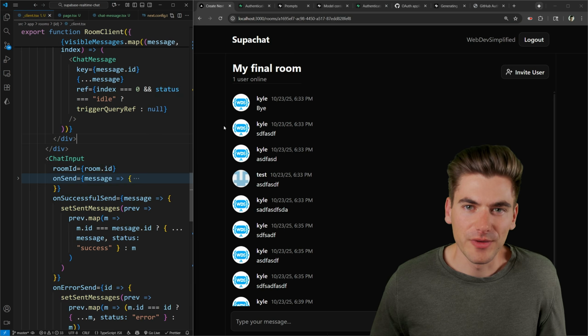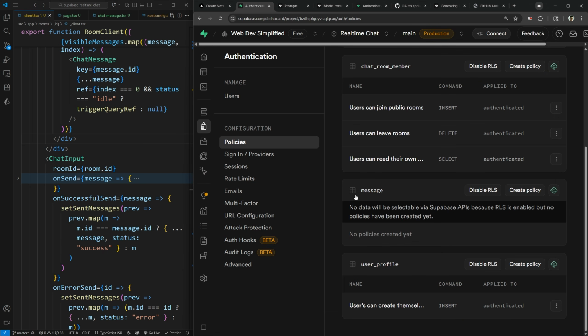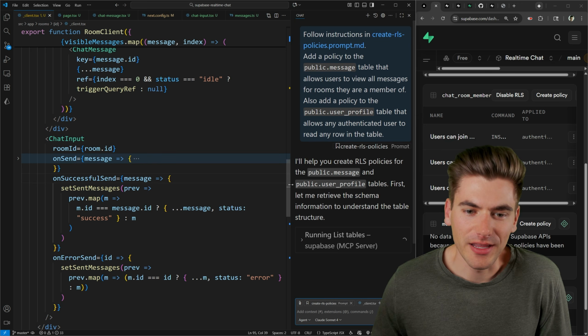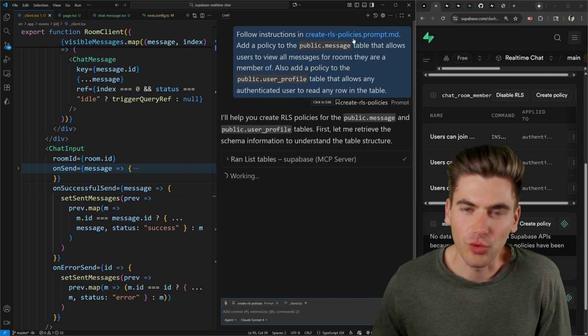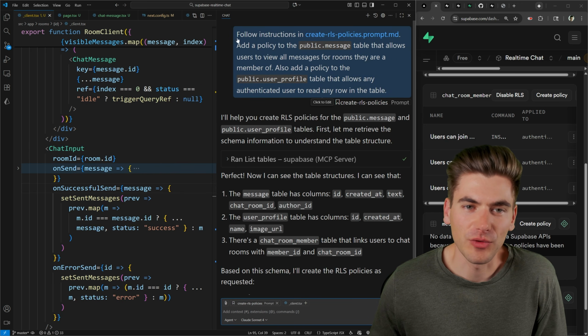If we expand this over and we go over to our Supabase section, you'll notice we have absolutely no permissions for accessing our messages or our user profiles. We need to set those up. So I just sent along a quick little message here. You can see we have our row level security policies for our rows. And I just said add a policy to the message table that allows users to view all messages for rooms they are a member of.